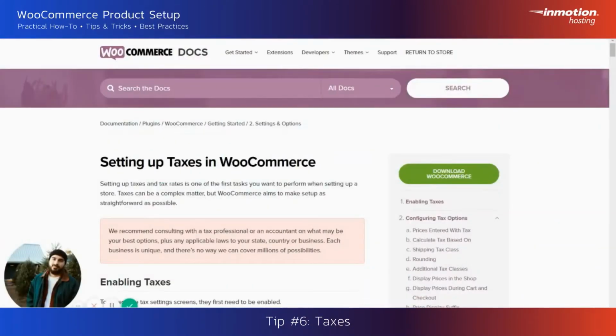Tip number 6 is going to be taxes. Now, I know that people are selling things from different places, different provinces, different states, different cities, and everybody has different tax rates for the products that they're selling. Now, WooCommerce already just mentions it. They're very forthright, and they recommend you consulting a tax professional or an accountant on your best options and to provide you information for your localities and your state, city, different things like that.